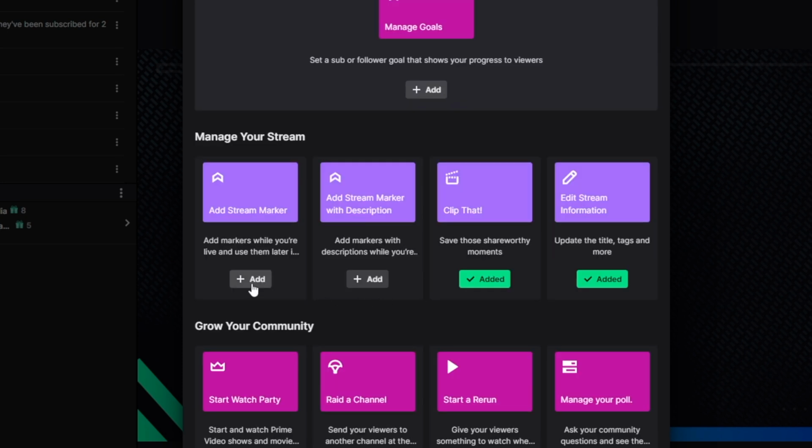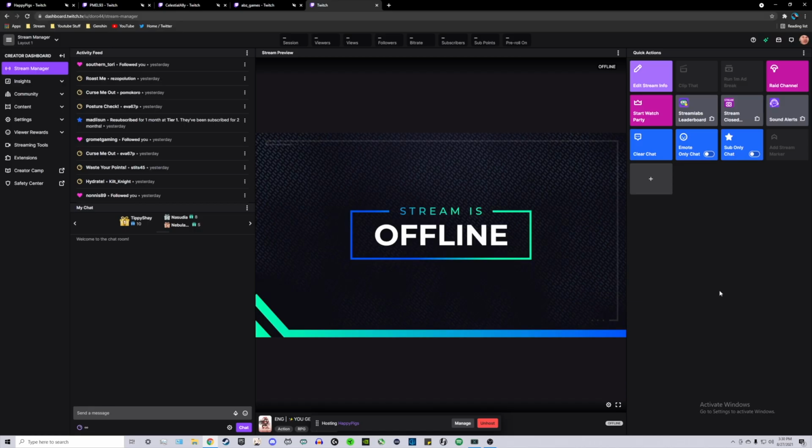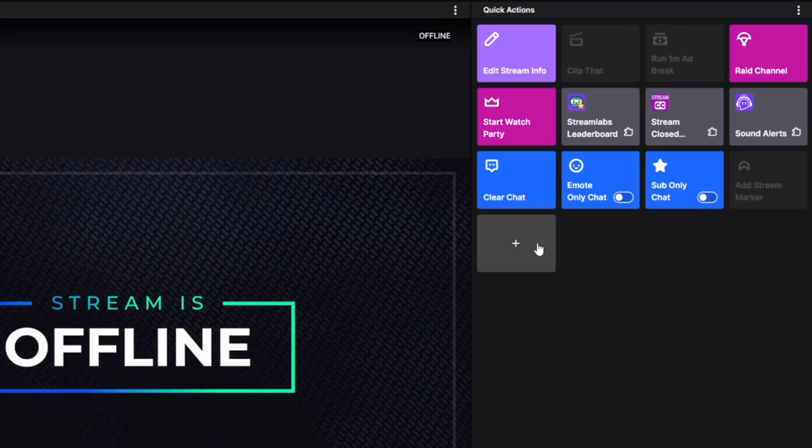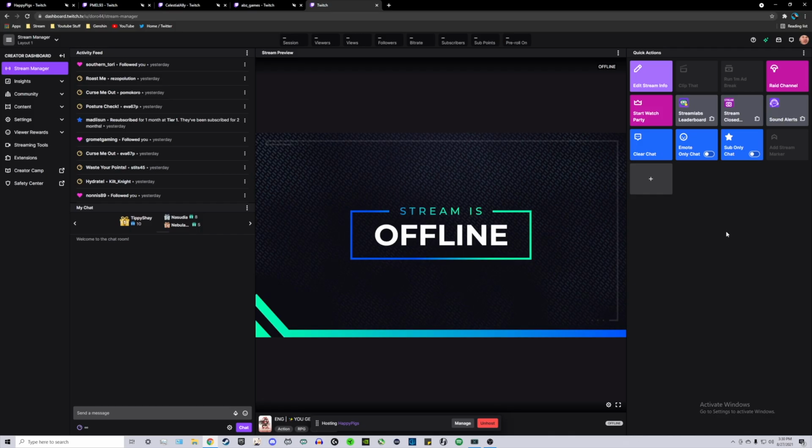And then we want to add a stream marker so that we know when it happened. So now if you get hate raided in your stream manager, just click on the clear chat, turn emote only on, sub only, and then add a stream marker. This one only works when you're live though. And it's pretty much the exact same thing.